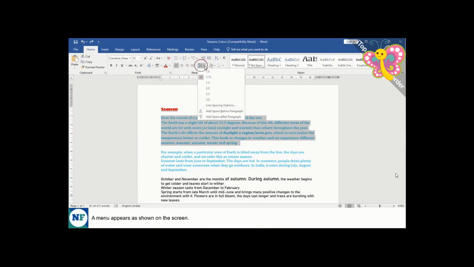A menu appears as shown on the screen. Select the required spacing from the menu. For our text, let's take the spacing 1.5.